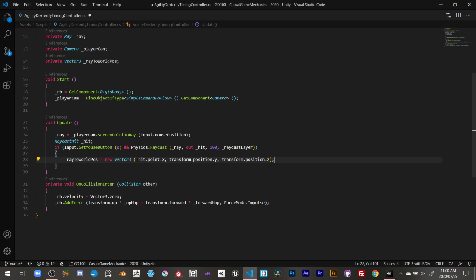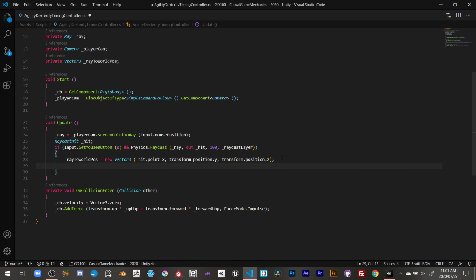Okay, so let's test that out. All we're doing here is saying this is based on the hit point x, and then the rest is just straight from the player itself. Remember, we need to actually assign it. So we're going to go transform.position is equal to ray to world position. There we go.